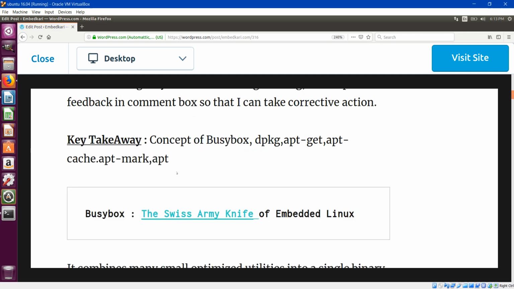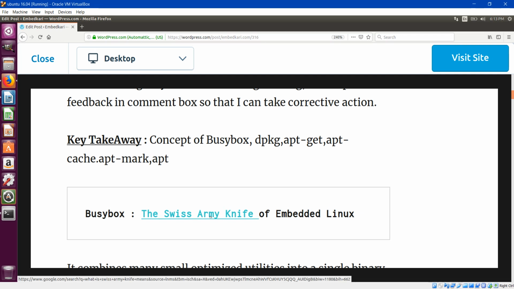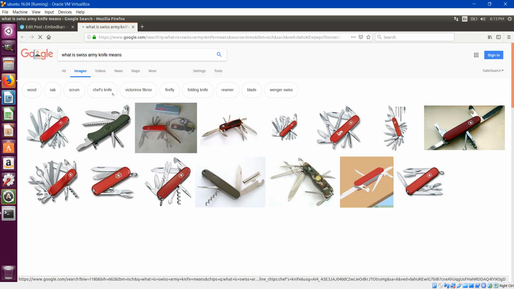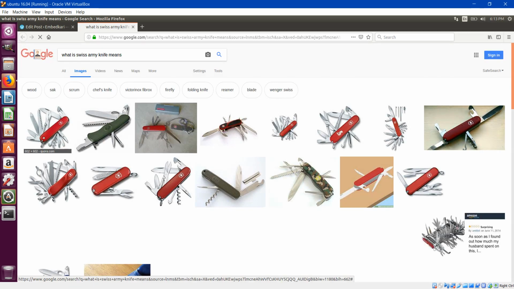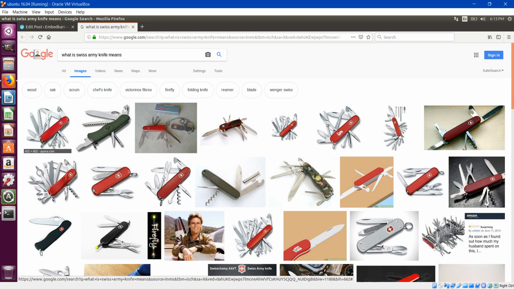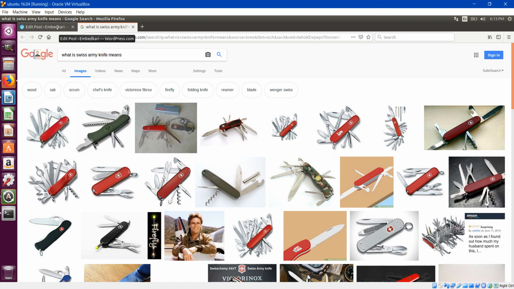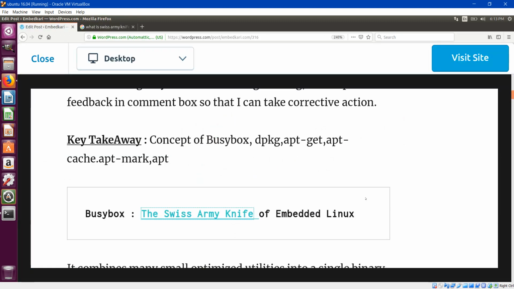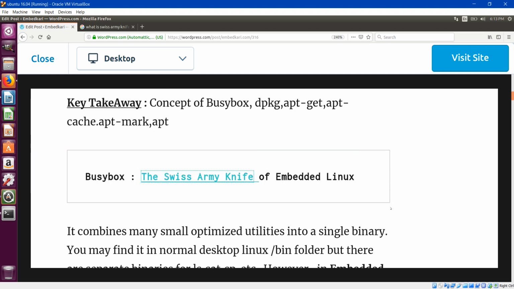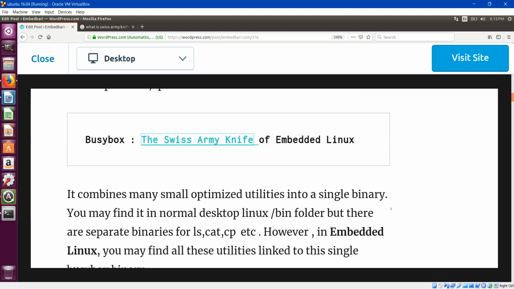Busybox is generally called the Swiss Army knife of embedded Linux. Like a Swiss Army knife, which has multiple functions in a single knife, Busybox combines many small optimized utilities into a single binary.